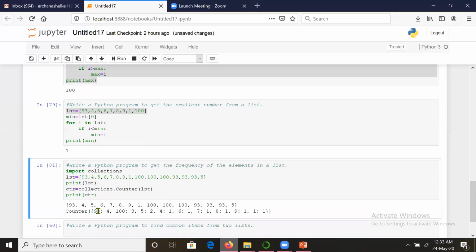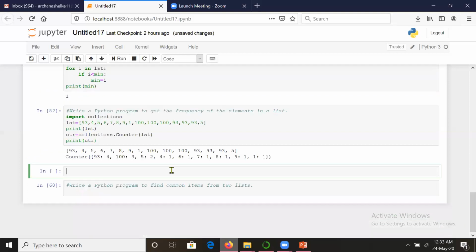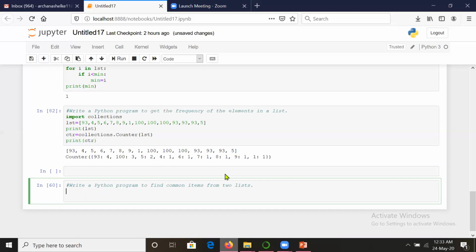So it has shown me 93 has occurred 4 times, 100 has occurred 3 times, 5 has occurred 2 times. So this way, it's very easy. Within 4 to 5 lines, you can write such a big code, which otherwise would take 10 to 15 lines of code in other languages. So let us take the last program, to find the common items between 2 lists.